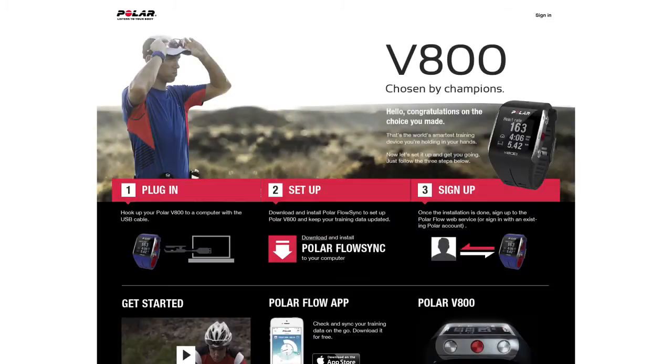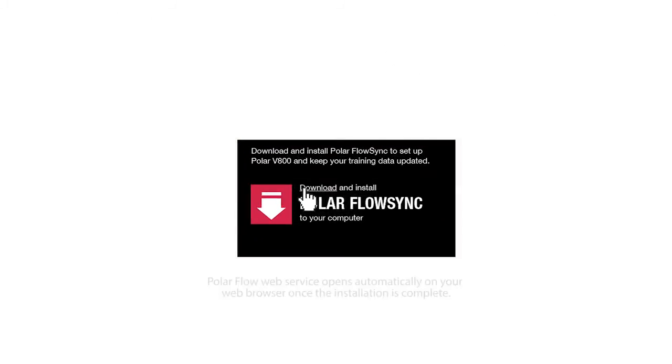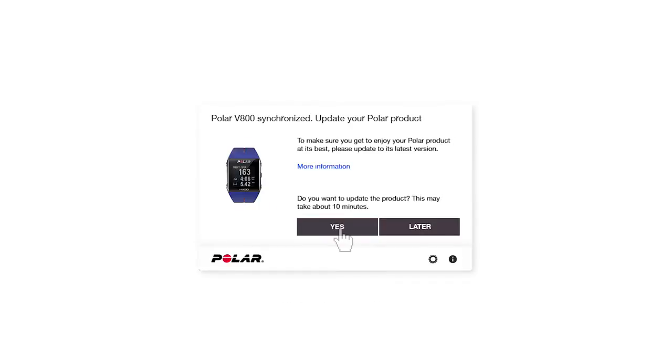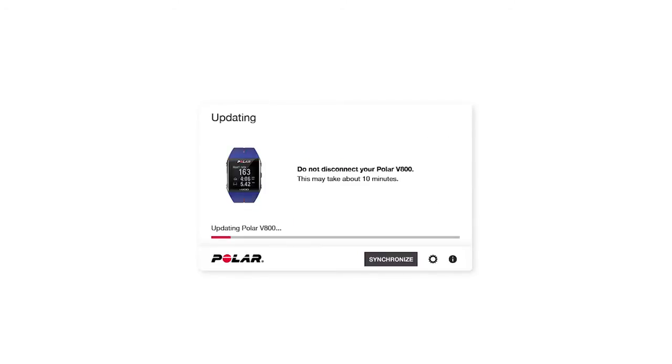Now go to flow.polar.com/V800. Download Polar Flow Sync and run the installer. Flow Sync transfers training data between the V800 and Flow service. You can always trust that the new software updates offered by Polar are better than the old ones, so please update the firmware whenever FlowSync offers it.